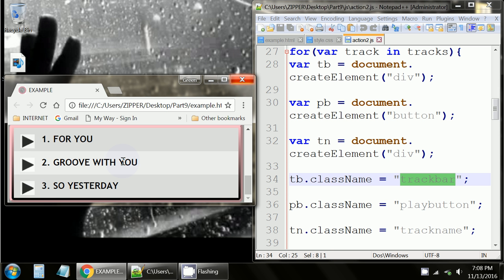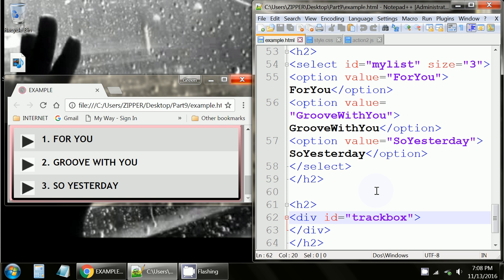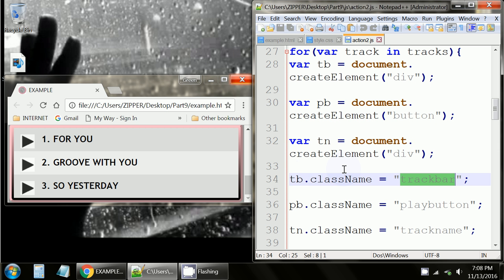This second one is another track bar. It's got an image, it's got a number 2 and a different name, Groove With You. And then this third row is another track bar. It's got an image, it's got a number 3, a dot, and the name So Yesterday. So we actually have 3 track bars here created inside of the div with the ID of track box. So here we have div ID track box, and we have a track bar with a class name of track bar.